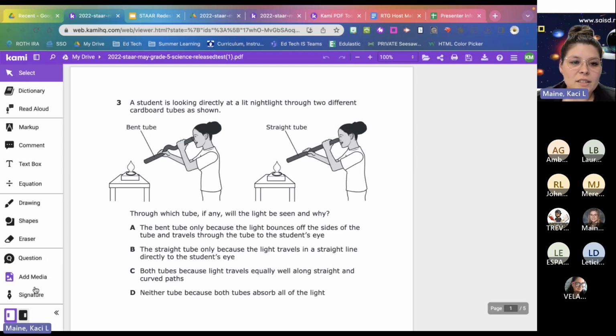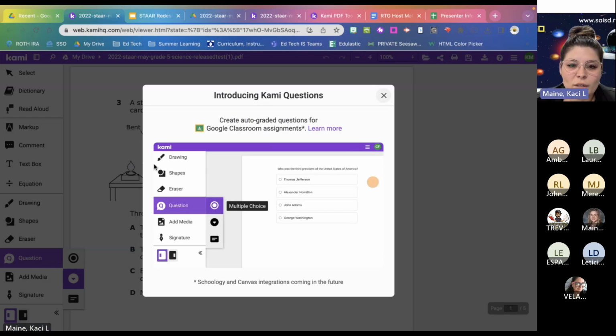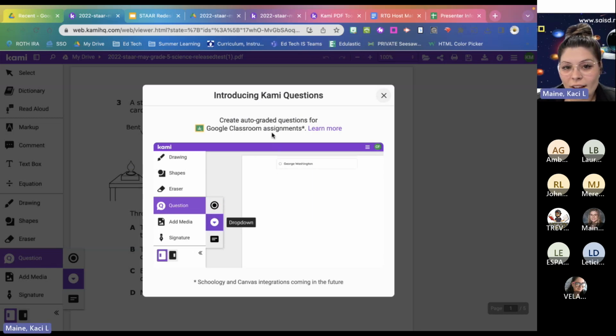So over here on this little left panel, you see we have a whole bunch of tools and options. Here is where we are going to be spending most of our time for our session. It is the question tool. So here it's saying, introducing our Cami questions.